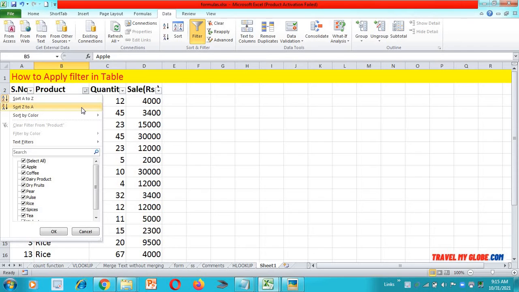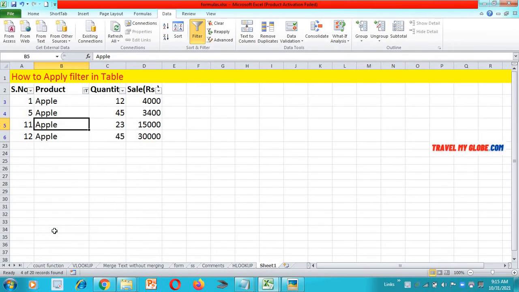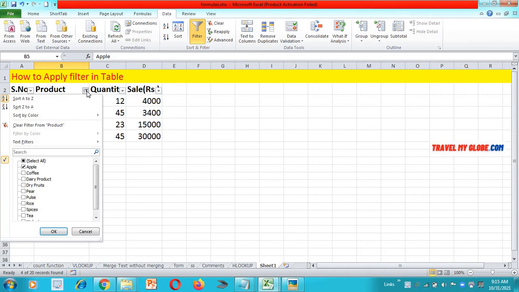Now if you don't want this, and if you want to type your own term, that means you want only apple record, so how you can do that? You can type in this text box and find apple only. So if you see, you will get only records for which there are apples in the rows. So if you don't want this, you can just clear filters from the product.